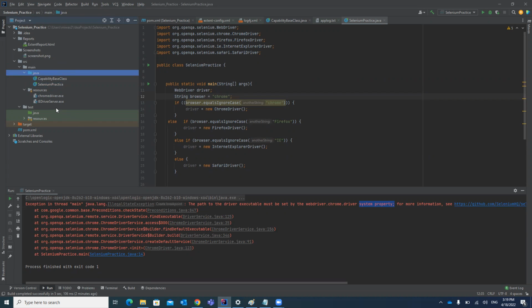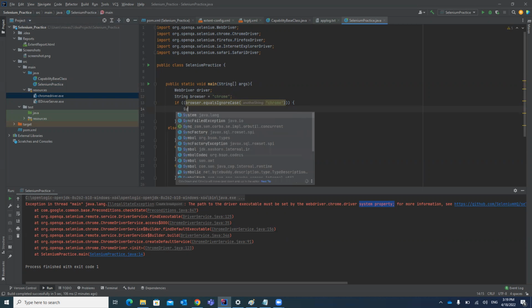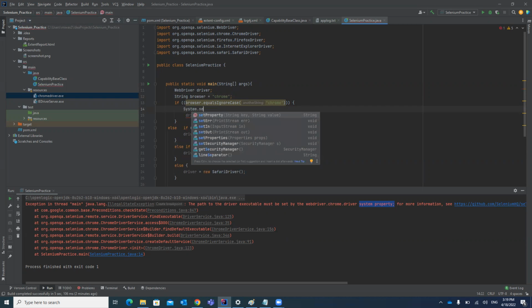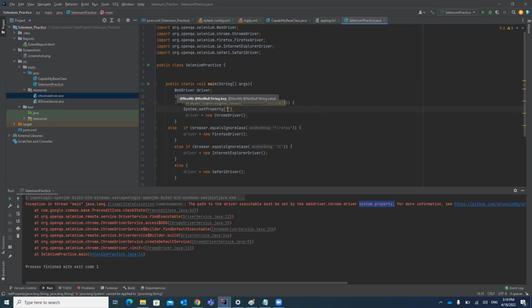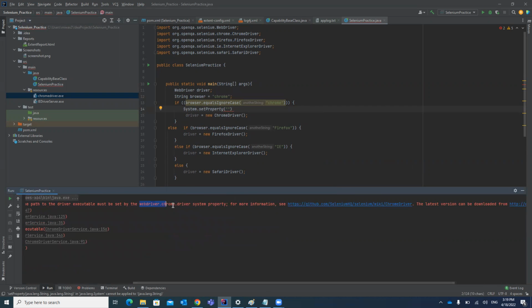Now what you have to do, I have already added this chromedriver.exe file in my project under the resources folder. So now you have to set the property, System.setProperty. Which property do you need to set? You have to set the property for Chrome driver. So this is the property name for it. You have to set the property name, and now you have to pass the value in it.